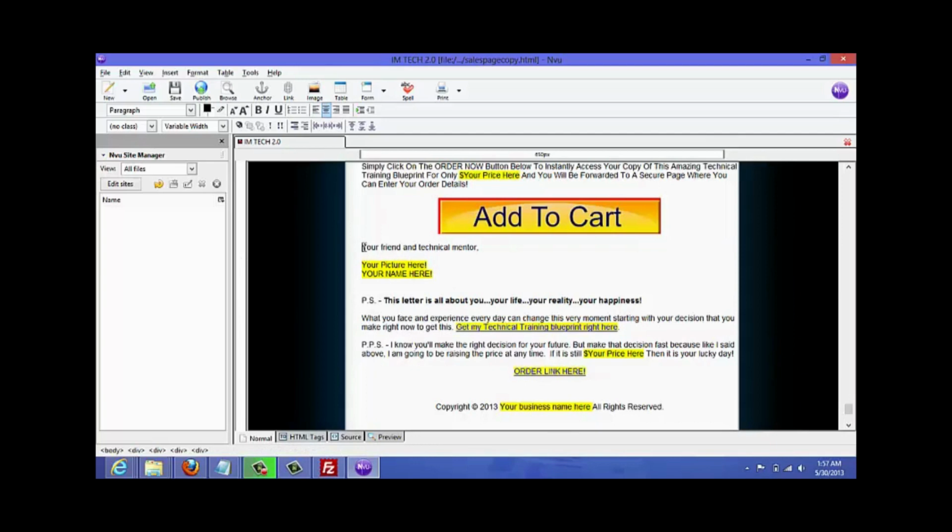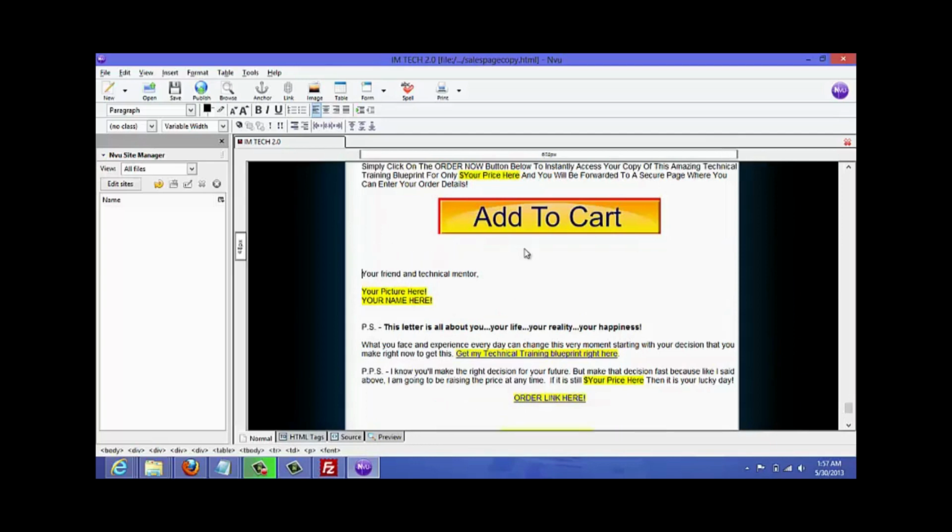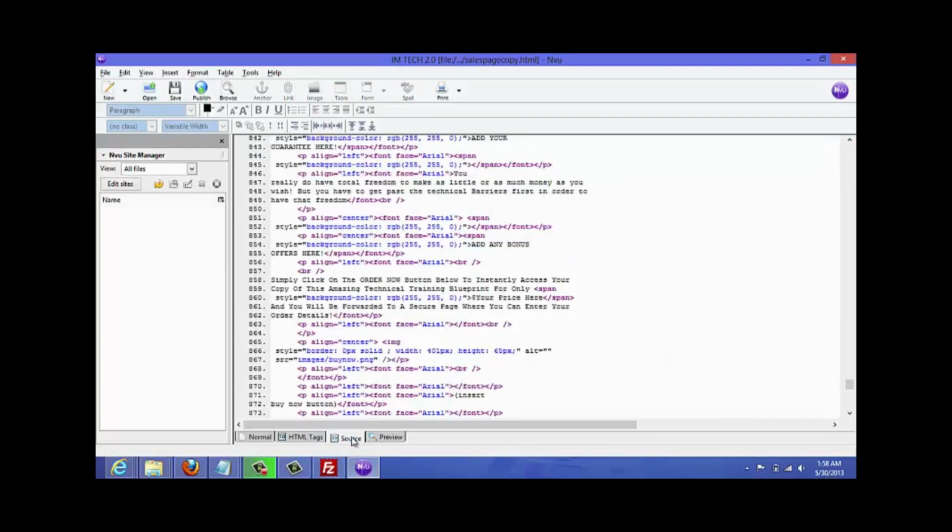Okay, and this is the way I would do it. I would just put a note here, insert buy now button, and then I would just click on the source button here.